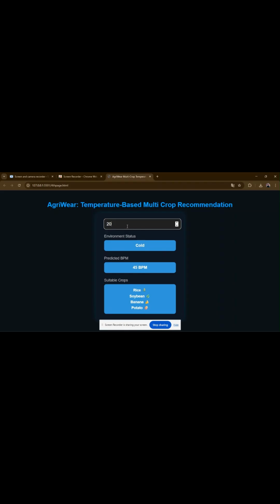If I enter 30 degrees Celsius, the system shows comfortable, and suitable crops include rice, soybean, banana, and potato. If I enter 34 degrees Celsius, the system shows hot. Crops recommended include maize, tomato, and groundnut.